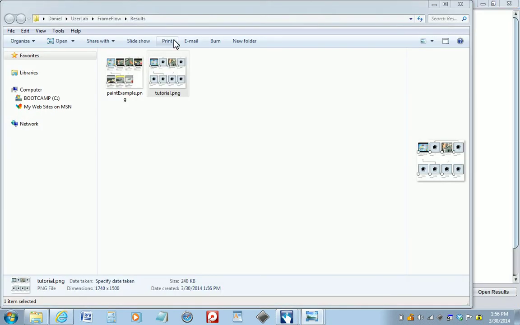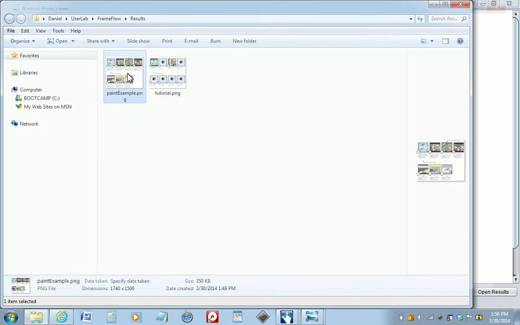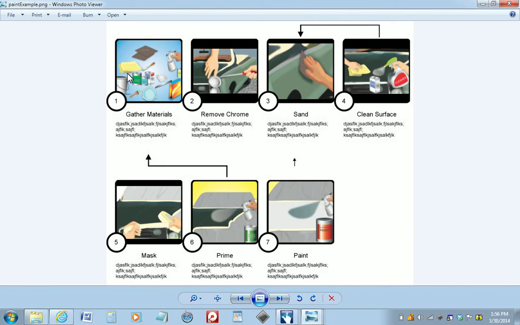And I just did an example of had you really filled it out. It might be something like this. You have full photos in, and you have labeling of these steps. And this, for example, will be steps for maybe painting a car.